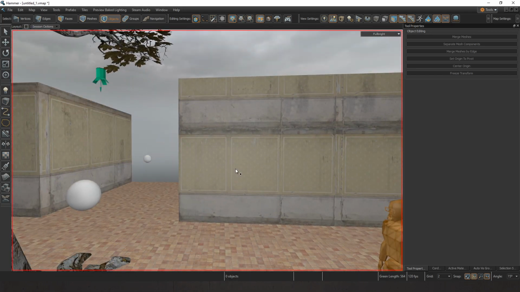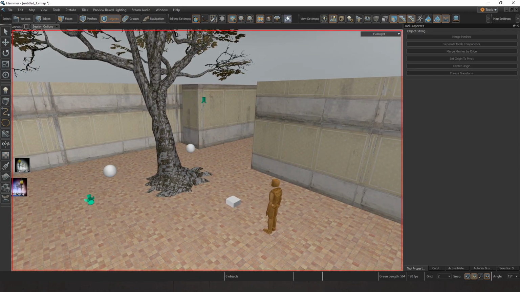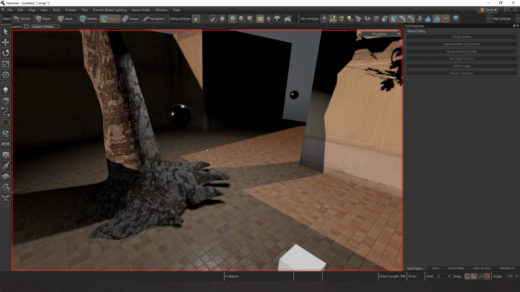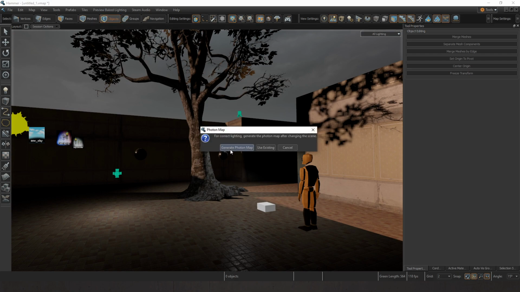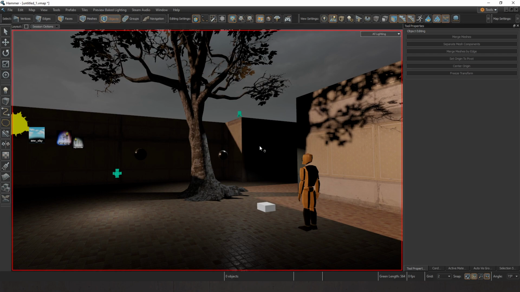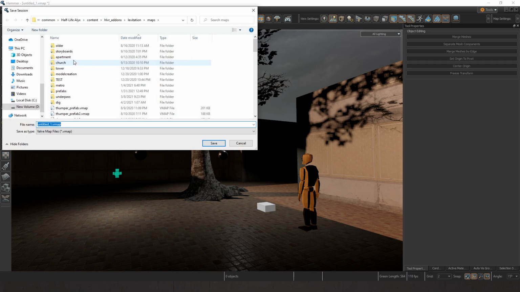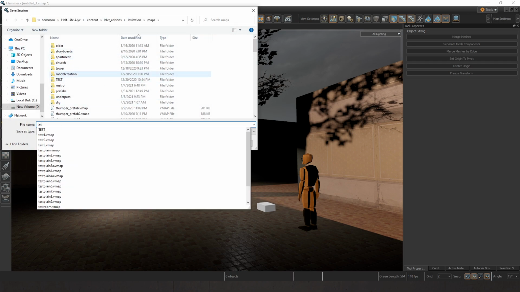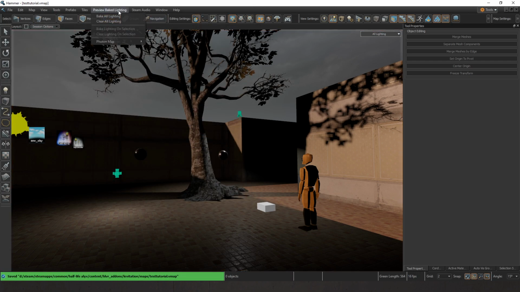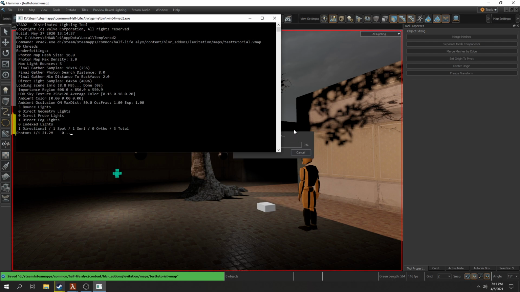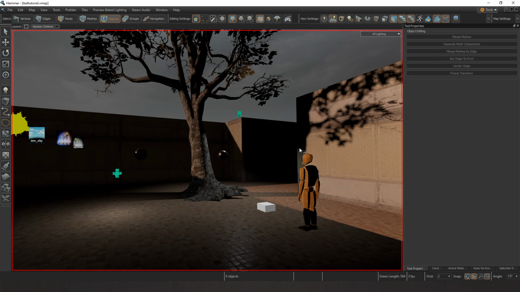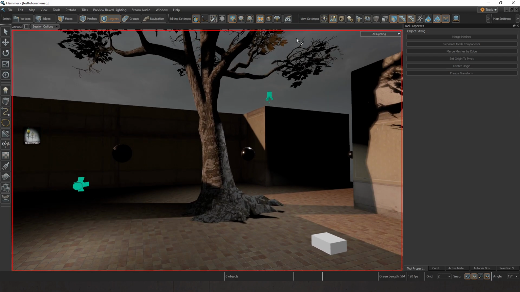What else should I cover? So compiling our level. We're going to come over to here. Well, we haven't baked the preview for this in a little bit. Why don't we go ahead and do that? Generate the photon map. Oh, we got to save it. Test tutorial. Generate the photon map. Oh, Lord. Welcome to Source 2. All right, I'm not going to do that. But if we were to do that, it would generate the photon map.